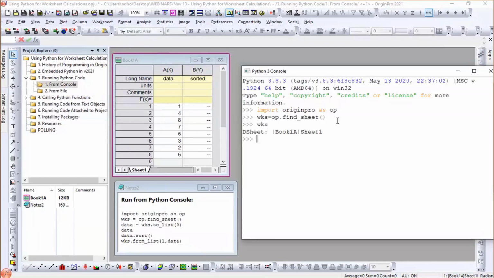Now I want to grab the data from the first column into a list in Python. So I can say data equals wks.to_list. That means get data from the Origin worksheet into a Python list variable. And then you need to give a column index. Python indexing starts from 0, so column 1 is index 0. If I do that, the data will come into the list named data. So there it is in Python. Then I can use a Python command to sort my data.